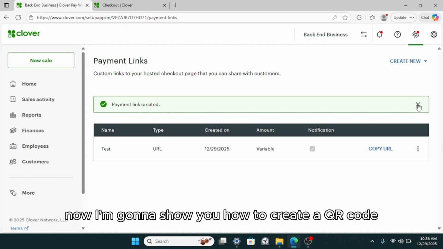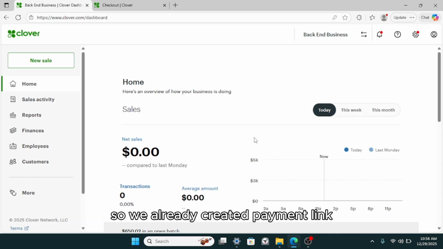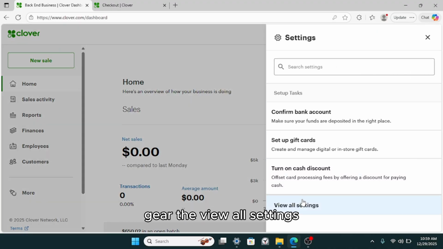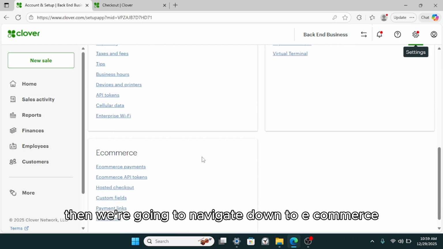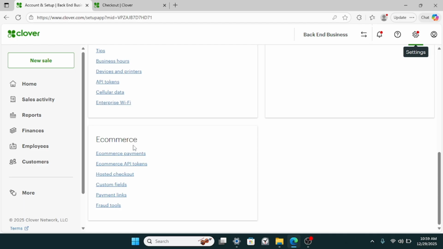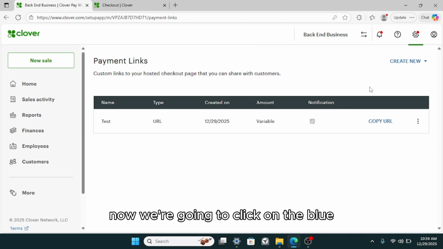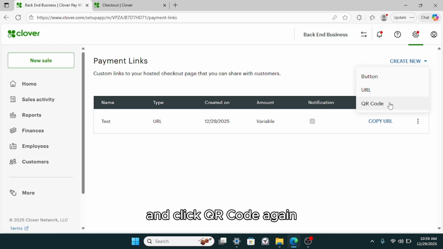Now I'm going to show you how to create a QR code. We're back on the Clover dashboard. So we already created a payment link. Now we're going to create the QR code. We're going to navigate to the settings gear, the view all settings. Then we're going to navigate down to e-commerce and payment links. Now we're going to click on the blue create new in the upper right hand corner and click QR code.